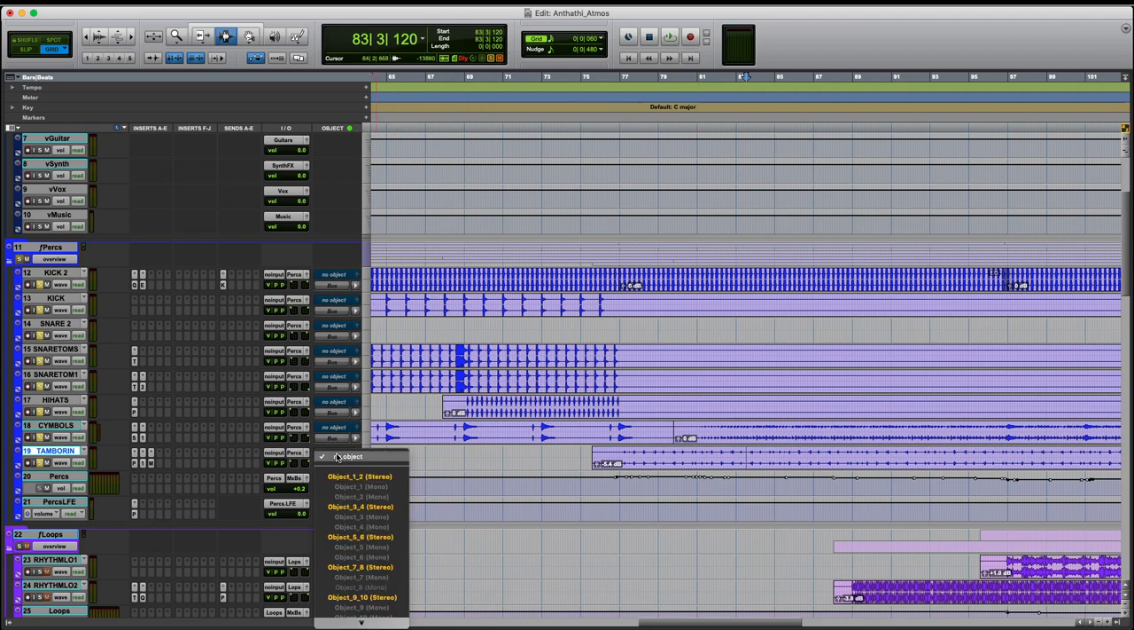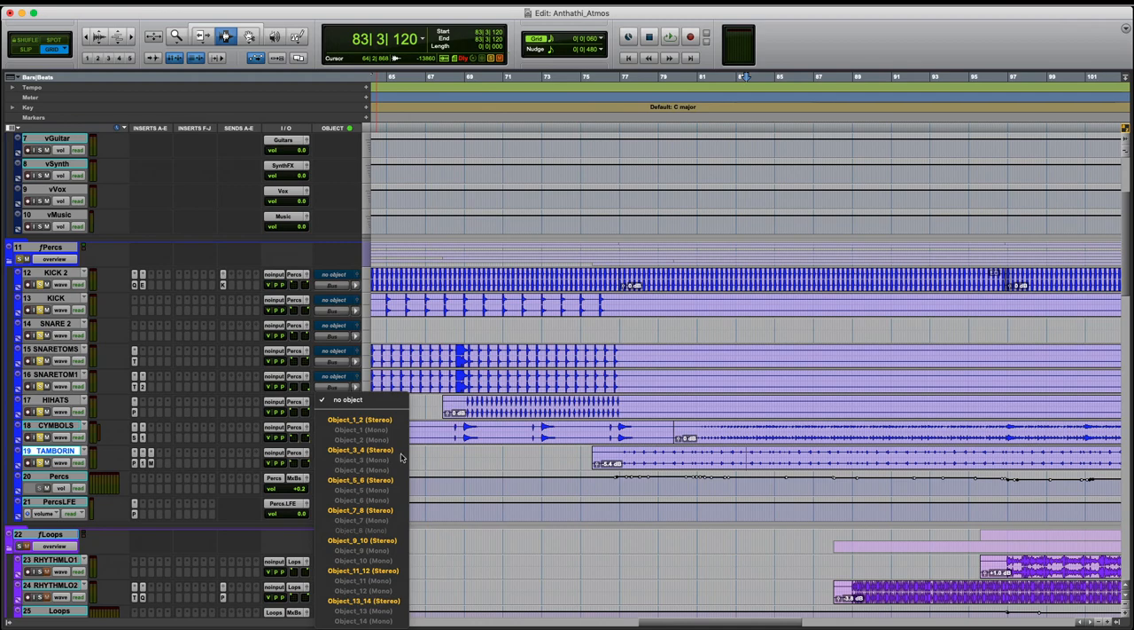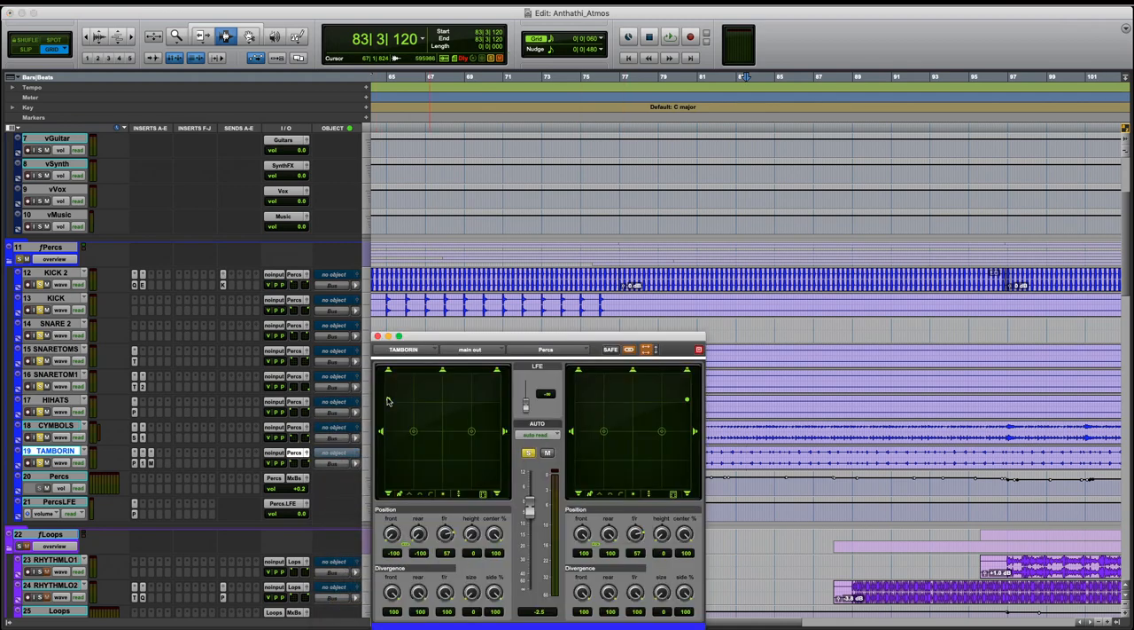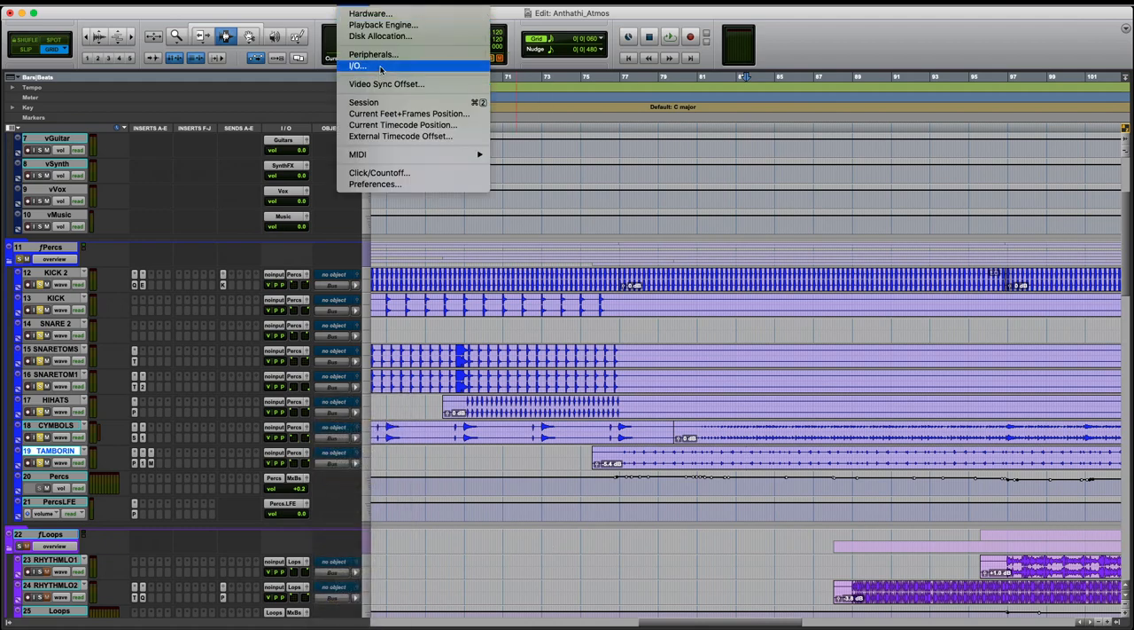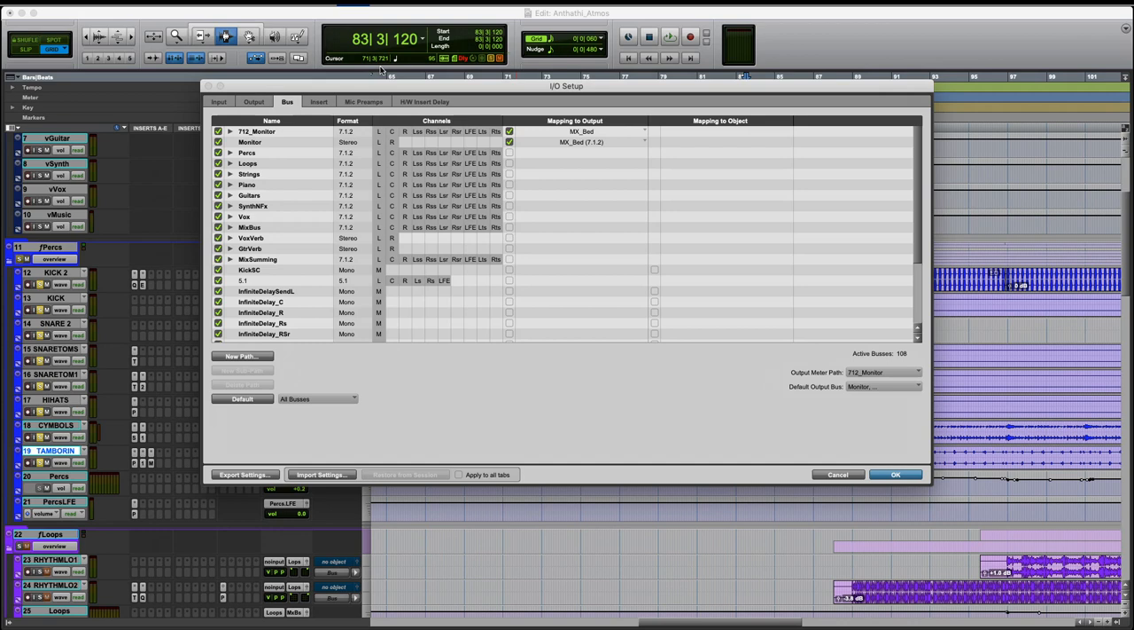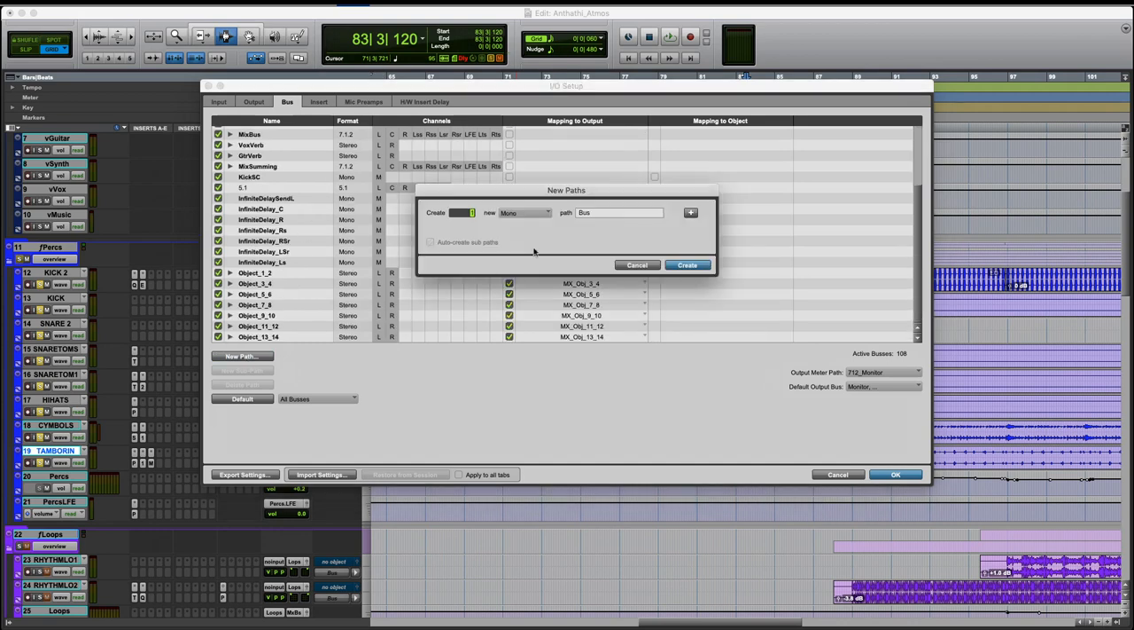Now, we could do one thing. Let's say I wanted to have this one to be part of my screen wides, for example. The screen wides would be somewhere around here. Let's see, I can assign it to an object. Okay, I don't have a free object. Let me just make a few objects for us. I come to my bus. Let's make three stereo. I'll auto create that.